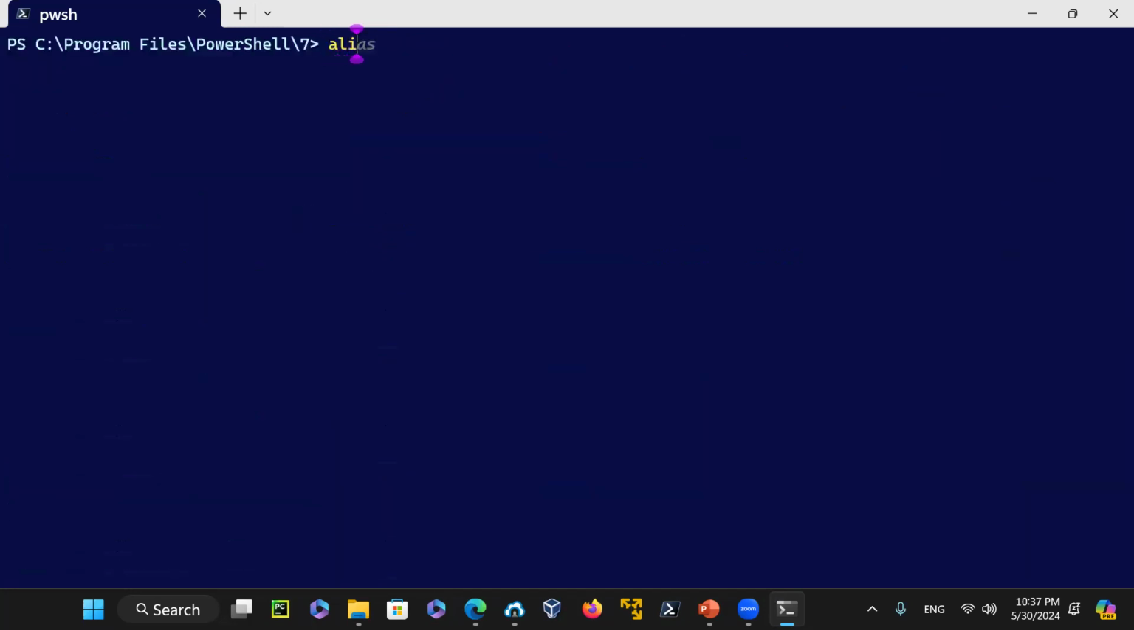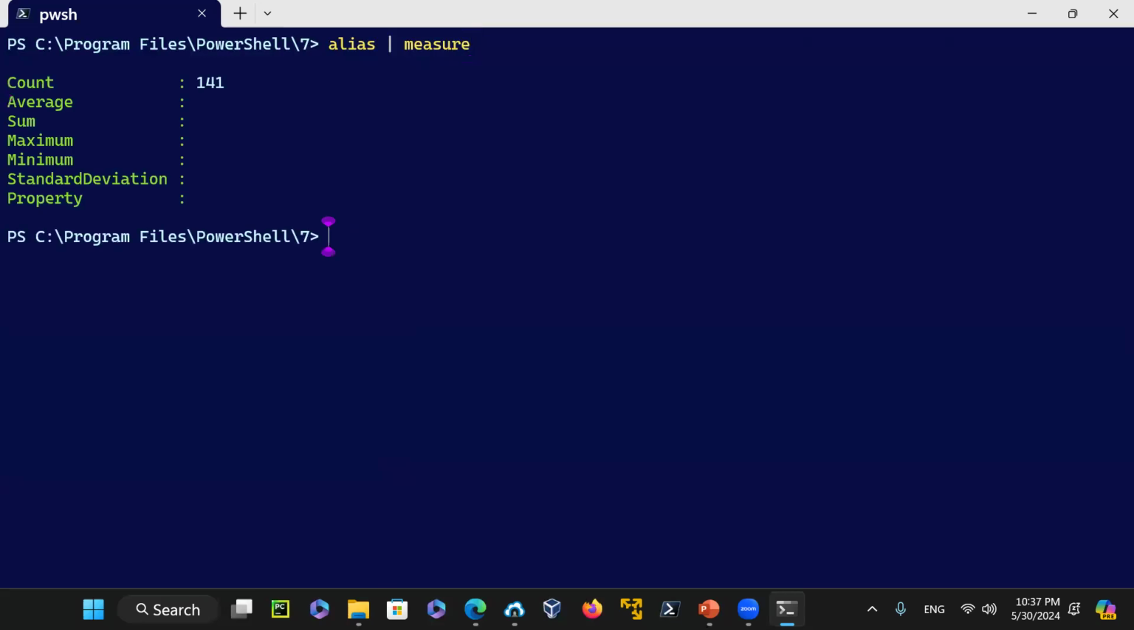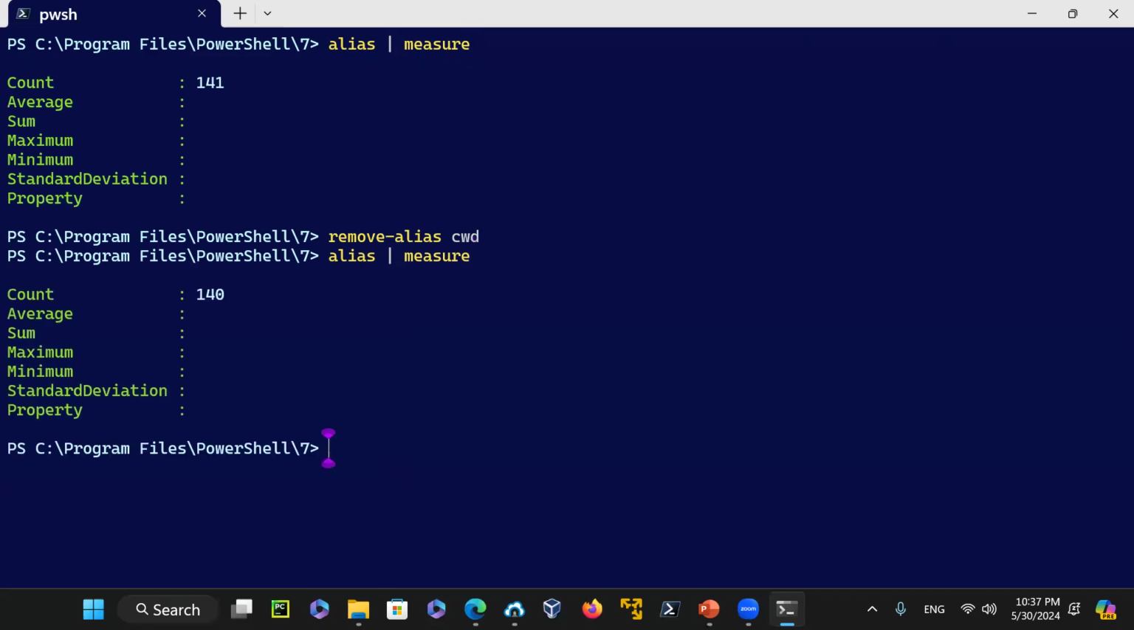So if I say alias and then I do a measure, notice because I just created one with the current working directory, it is 141 of them. So I'm going to say remove alias, remove dash alias. I'm going to call it current working directory. I'm going to remove that one. Now I do another measure, then notice how the number should be 140.